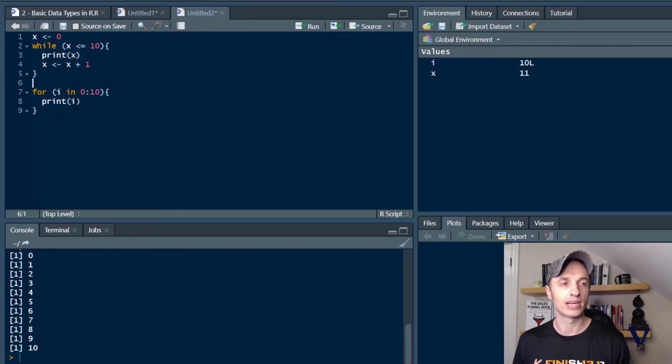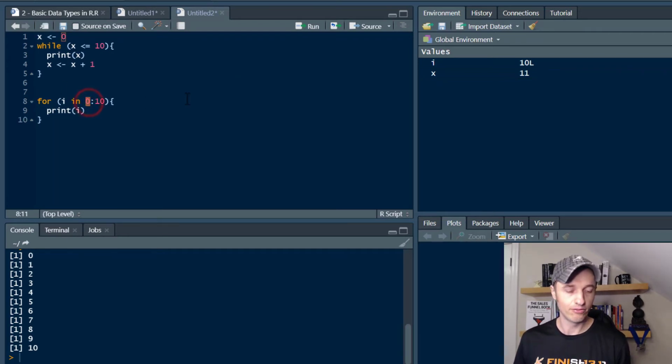So for loops are great for counting through a set number of times. And now your vector can be any range. You can do like 5 through 15 if you want to.